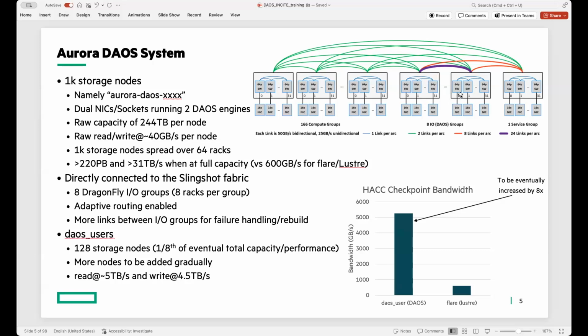This is why when we designed the system, we decided to have more links between the IO groups. You see in purple we have 24 links, whereas in general you have 2 links per arc. The reason we need more bandwidth between the IO groups is that we don't have adaptive routing to go back to the compute group for cross-IO-group traffic. And this cross-IO-group traffic is required for data protection. When something fails, as I explained, we do this collective operation trying to restore the data redundancy, and the data is sent between the storage nodes. So this is why we have more links here.